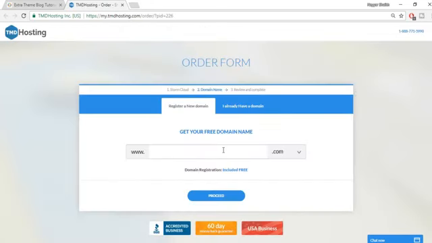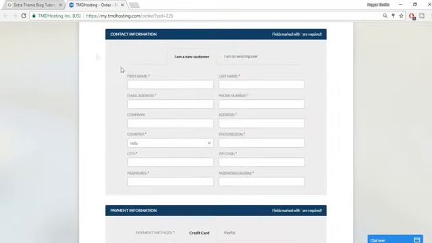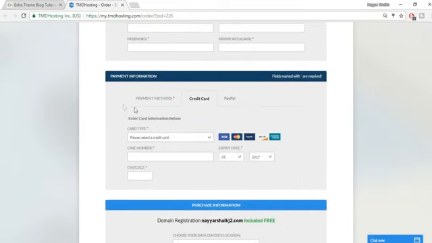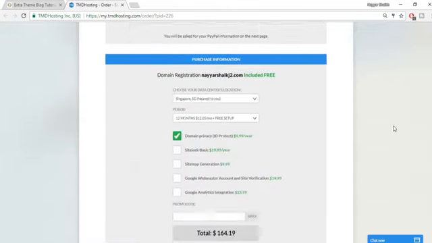Now here you have to select the domain name which you want for free. For example, I can select any domain name like Nayyar Shaikh 1 or 2 whatever .com .in. You can select everything from here, and once you select your domain name, just click on proceed. And here you have to fill in your basic information, okay? Contact information like your first name, last name, email address, phone number, and so on, all this basic information, okay? Then you have this payment information over here, your credit card, debit card details. Suppose you want to make payment through your credit card or your debit card, then you can enter all this information over here. You can also pay through PayPal. You have this PayPal option over here also, okay?